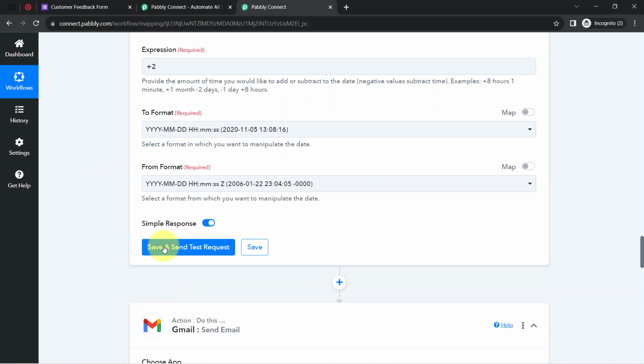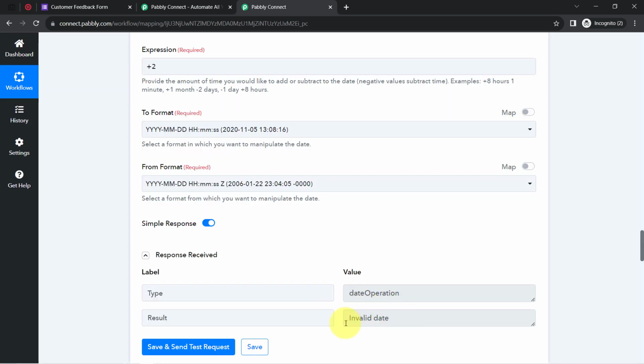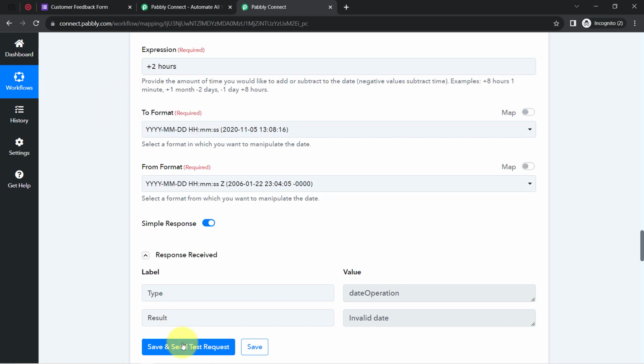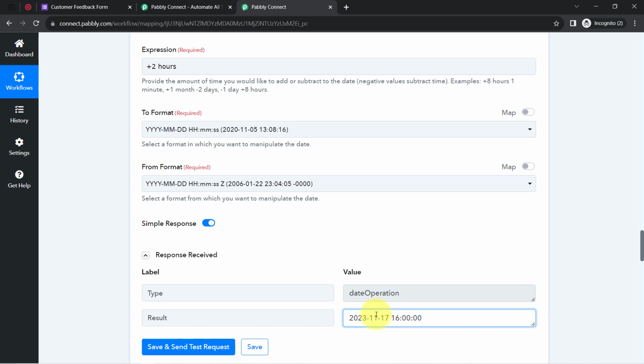So I have added it, clicking on this button save and send test request, and you will see that a response will be received. Well, I'm really sorry, it is saying invalid because I have not defined here whether I want to perform the operation with months, days or hours. Okay, so it should be plus 2 hours, not just plus 2. Alright, so now I am expecting a positive response. Give me a minute, and now I have the timing of 2 hours after the appointment. So again on this specific timing only, I will share the customer feedback form with my customers.